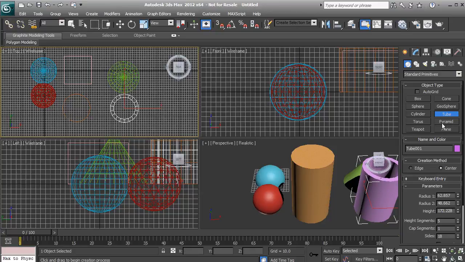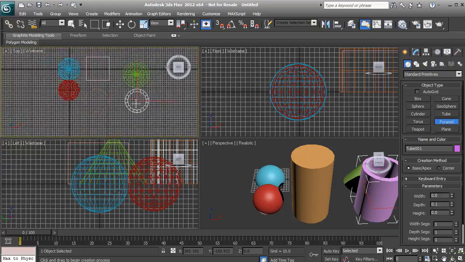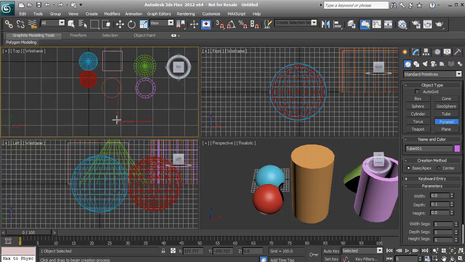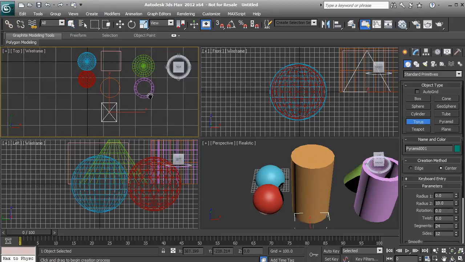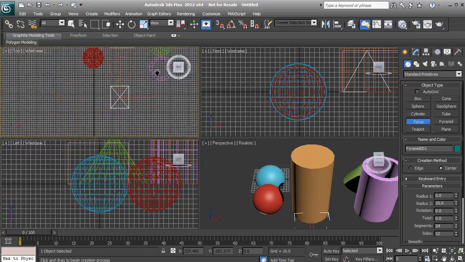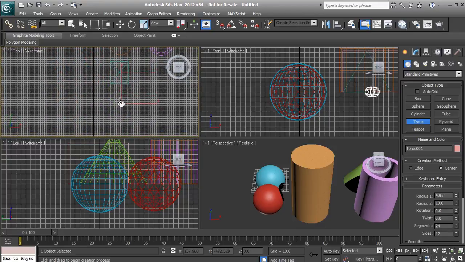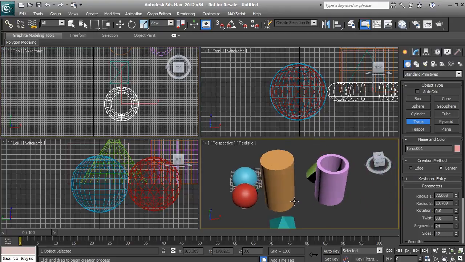So we'll go to pyramid. And a pyramid is actually a 2-click process. We'll click and drag the base, and then we'll get our height. We'll right-click to end that. We have a torus, which is a 2-click process. We'll click and drag our outer radius. We'll release that and get our inner radius. And click that, and that will finalize a torus. It's kind of like a donut, if you want to think of it that way.